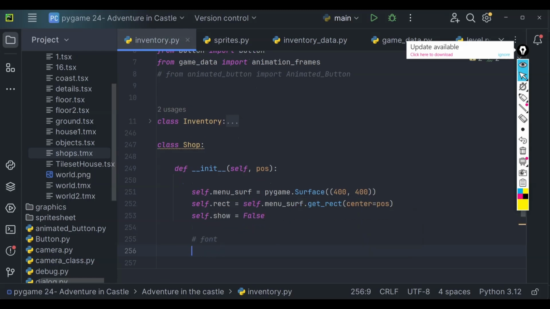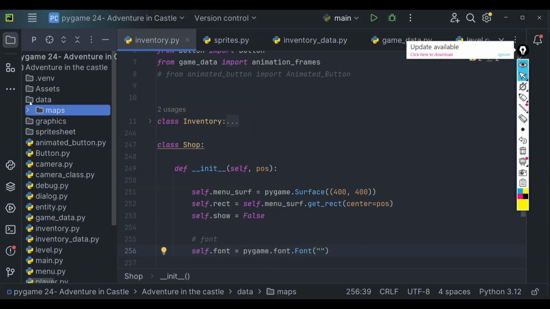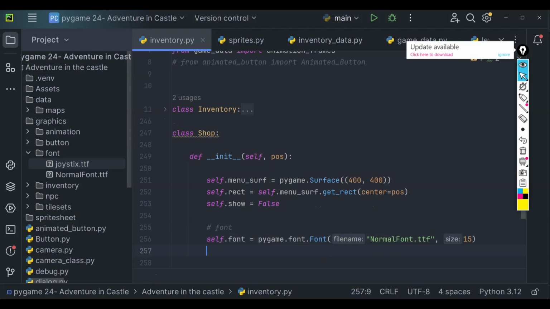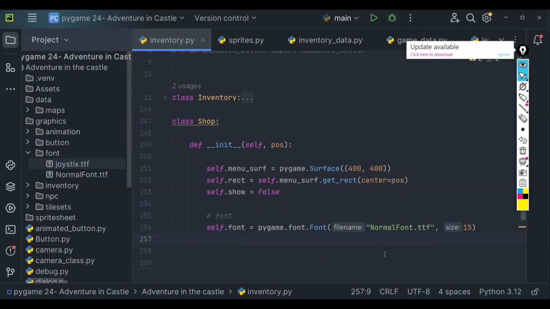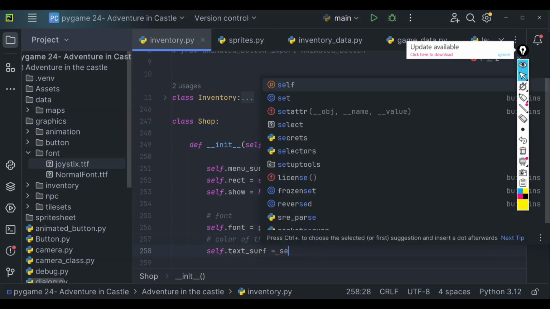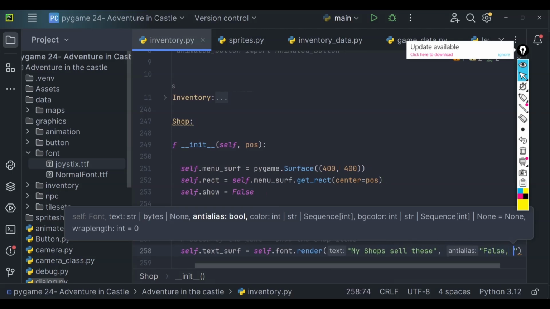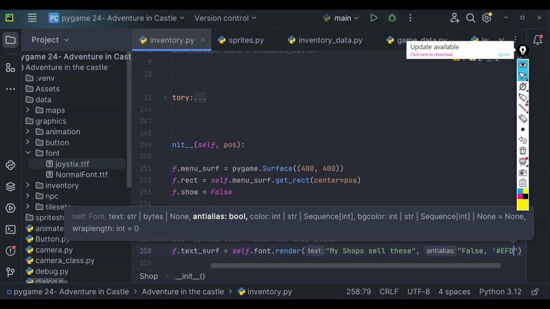Next, let's define the font. Self.font equal to pygame.font.Font with capital F. The argument being the text type, let's use normal font, and the size is 15, let's say. Now let's render the text. Self.textSurface to be equal to self.font.render with the first argument being the text you want to display. Now let's display "my shop sells these", the second to be false, and the final to be the color, let's say one particular color code.